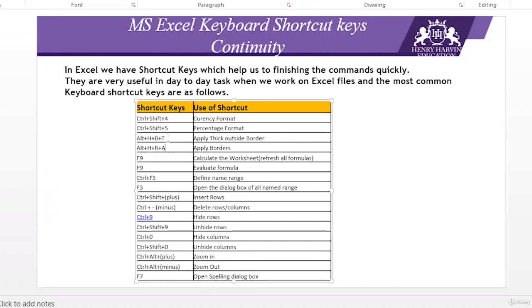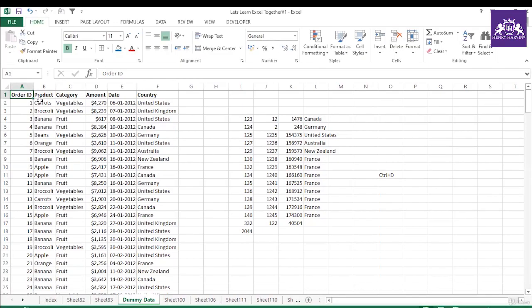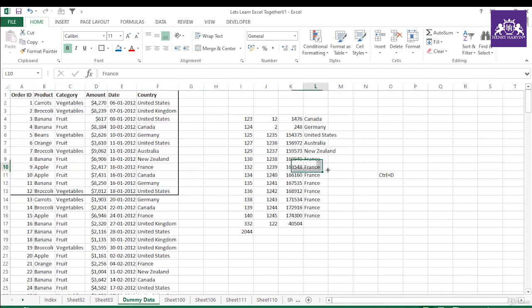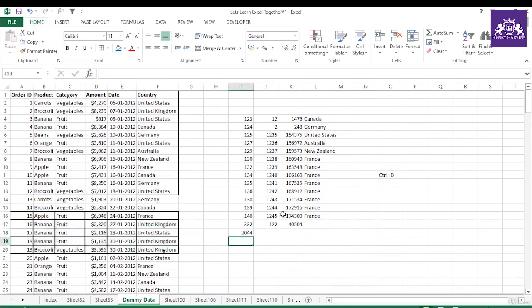Alt HBA. If I have to do Alt HBT, this one, thick outside border. So I have to do something. Alt HBT, this is the thick outside border, guys. Okay. Or if you just select this only, or maybe this, Alt HBA. Alt HBA, one of my favorites, kind of. Control Z.